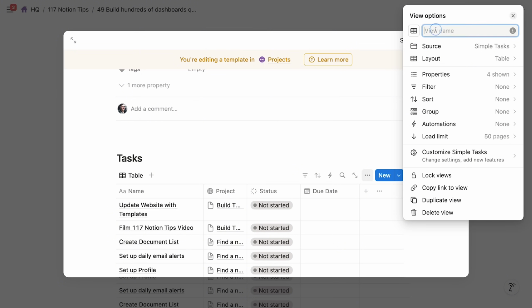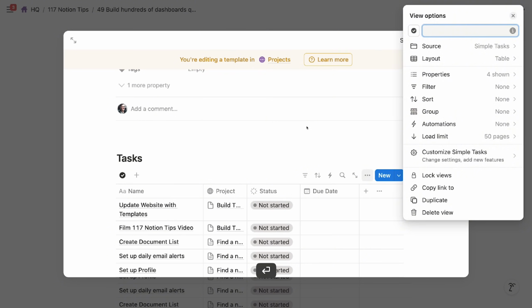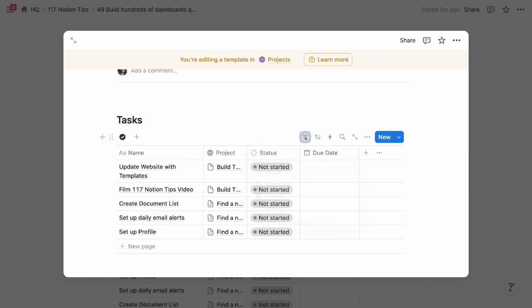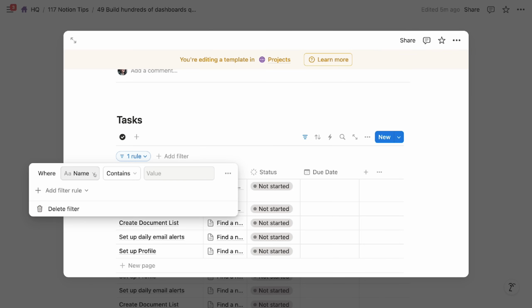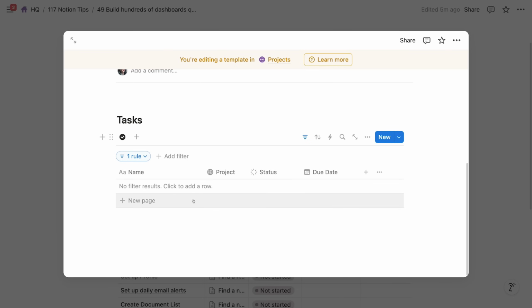We can give this an empty view name, and our checkmark from before, so using some other tips from earlier for a very clean look. And now, if we go to filter, add advanced filter, we can say where project contains, and at the very top, we will see the name of the template. The topmost element will always be the template that you're currently editing. So let's set that.